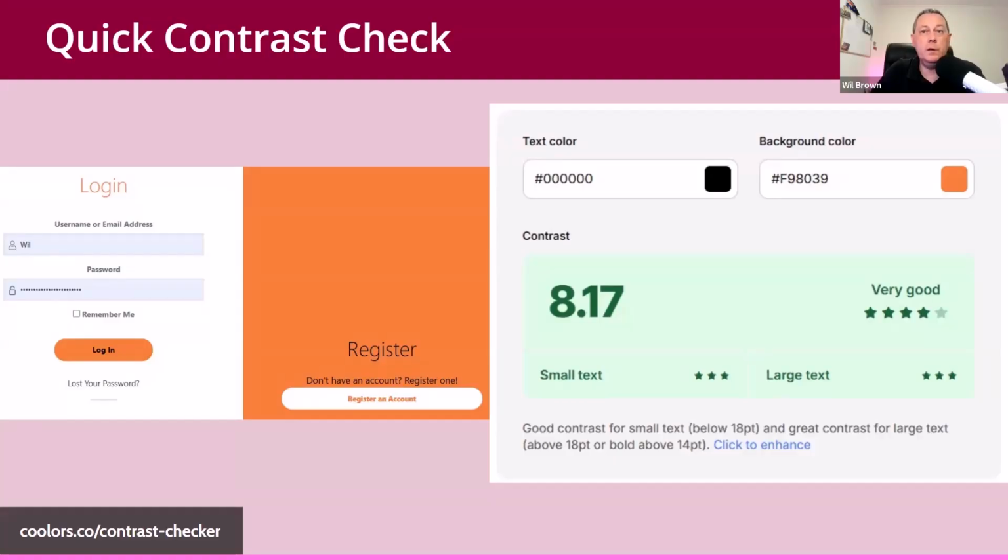So I found here that the color of the font is actually black, so it's hex 6 zeros. And the background color is not my brand orange, which I thought it was, but a weird LearnDash orange color, F98039. So I compared those together. You just paste the two numbers in, and it gives you this score here. So this tool showed that contrast, 8.17, and it marked that as very good.